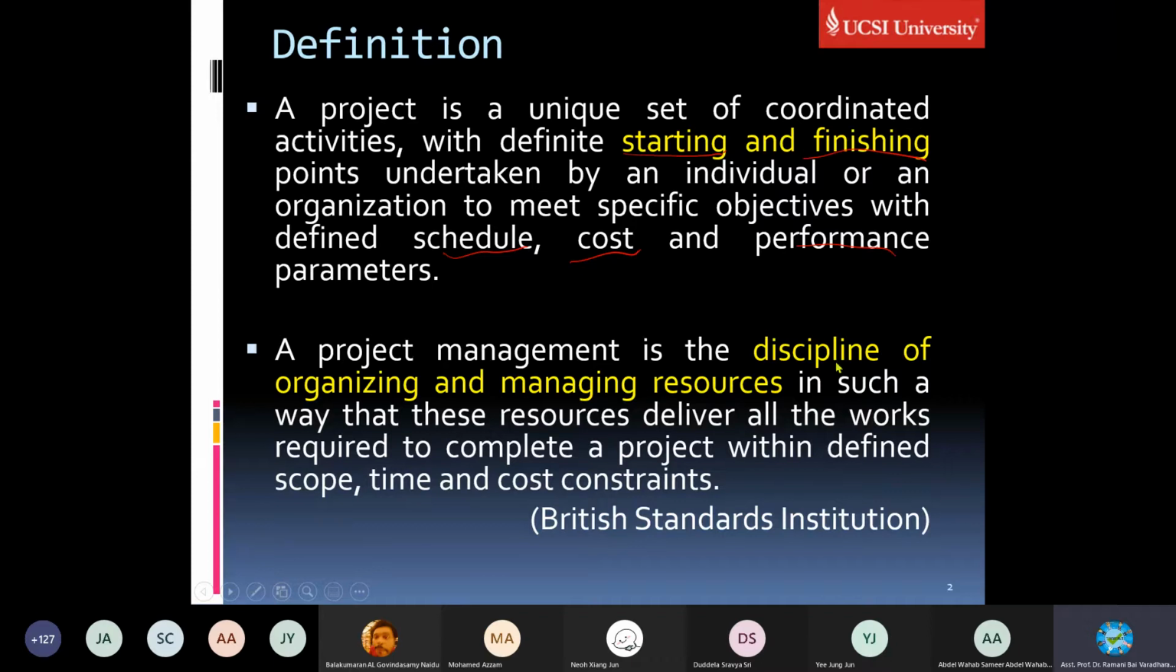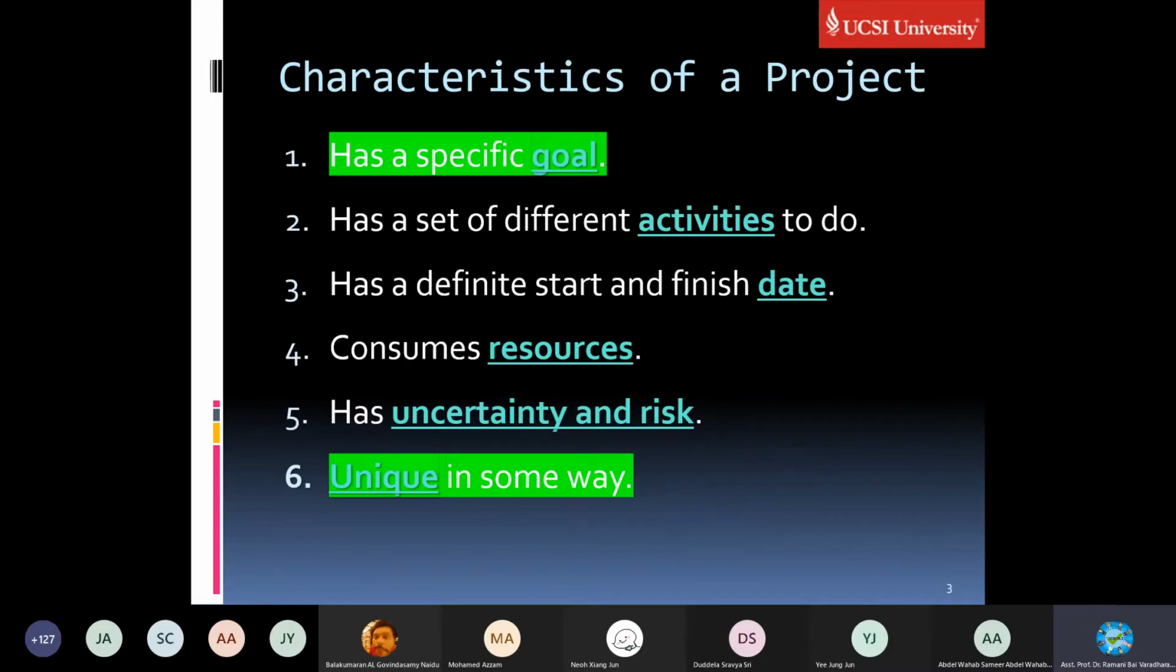I repeat, project management is a discipline of organizing and managing resources, number one, resources, in such a way that these resources deliver all the works required, meeting the objectives to complete a project within a definite scope, right? It already has a scope, so try to achieve the scope, within the time, and also the budget. So these factors are to be managed cleverly, in an intelligent way, to get the deliverables.